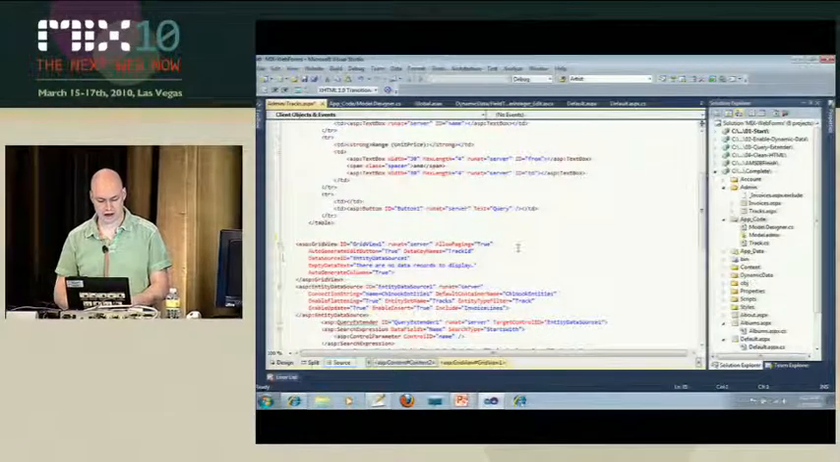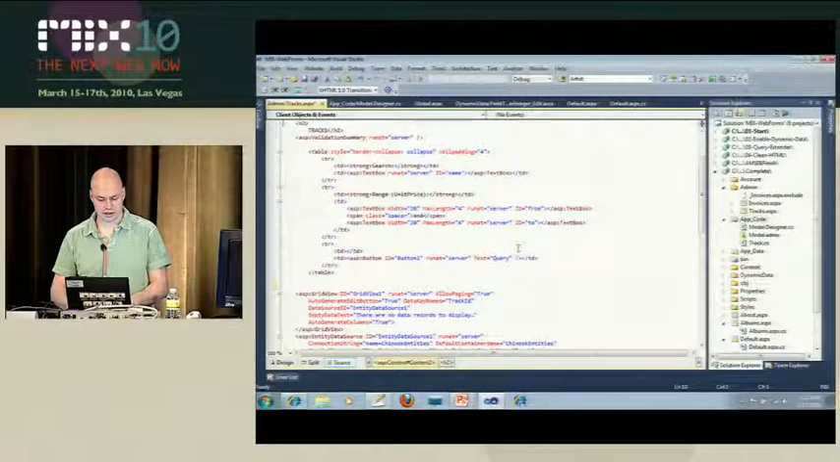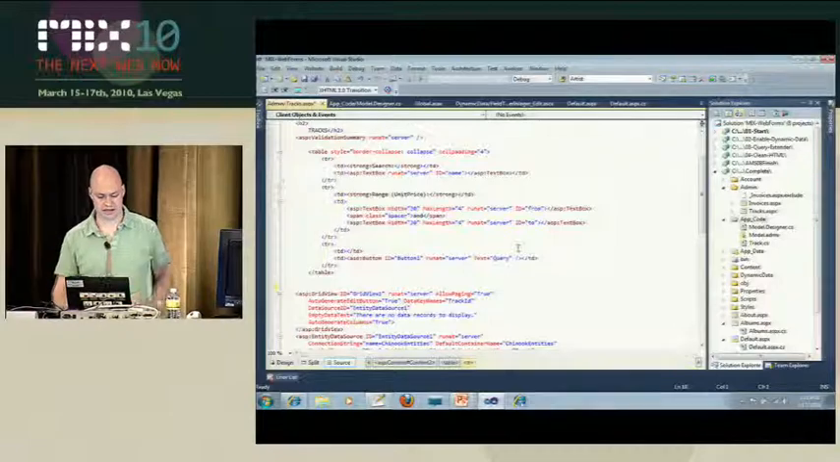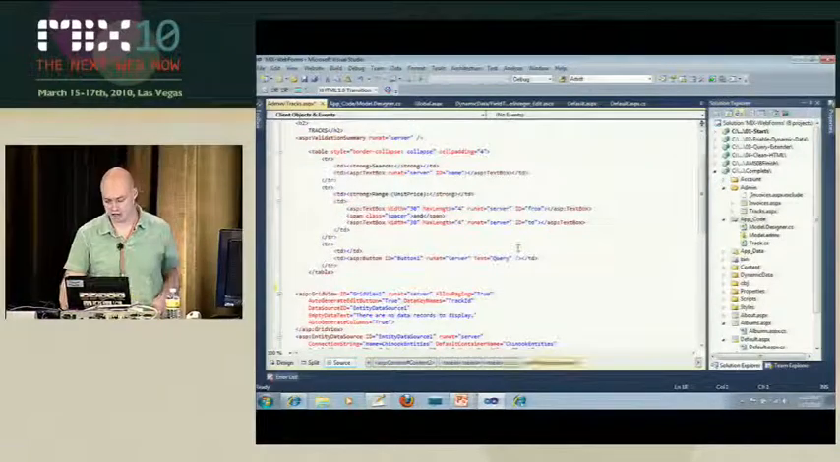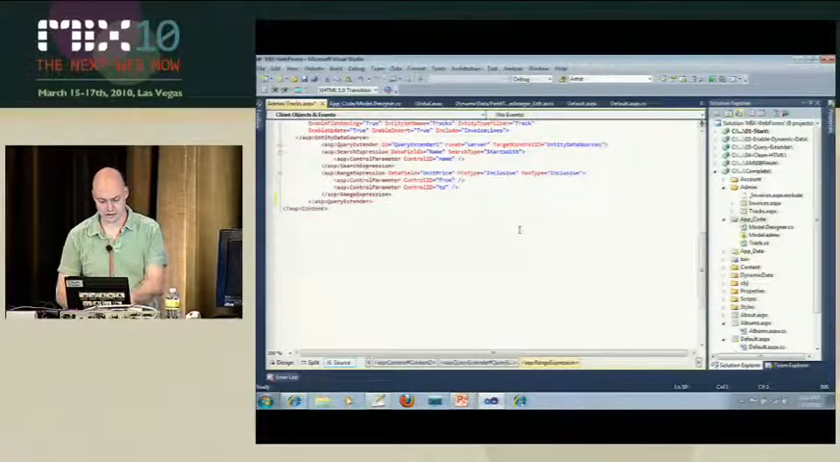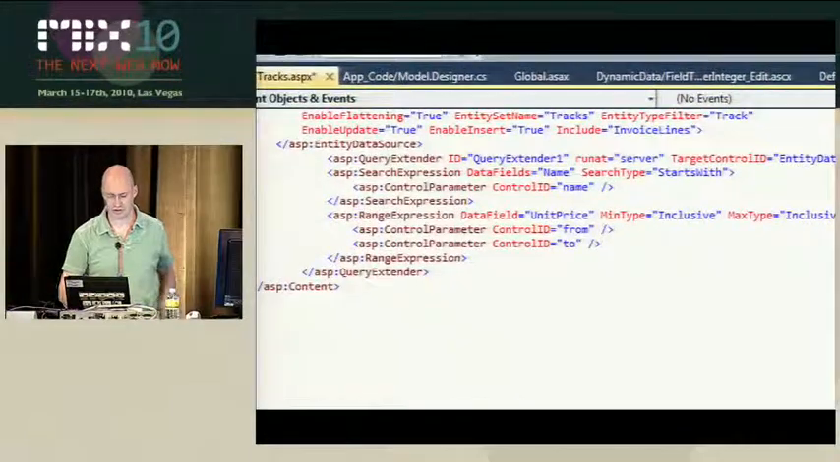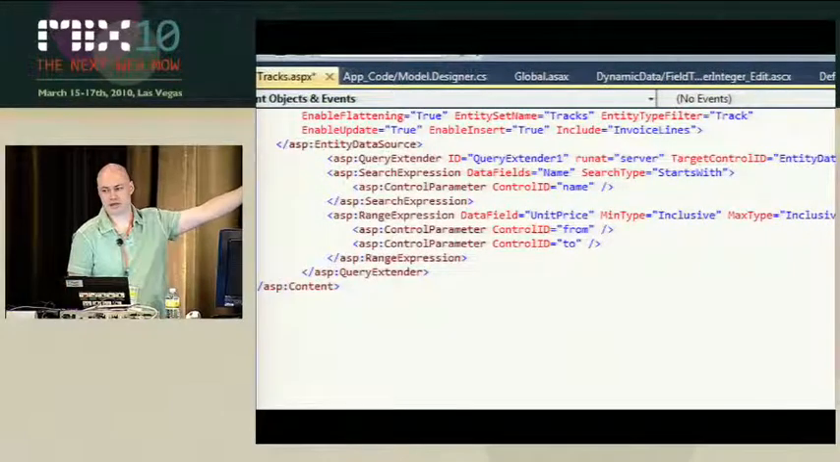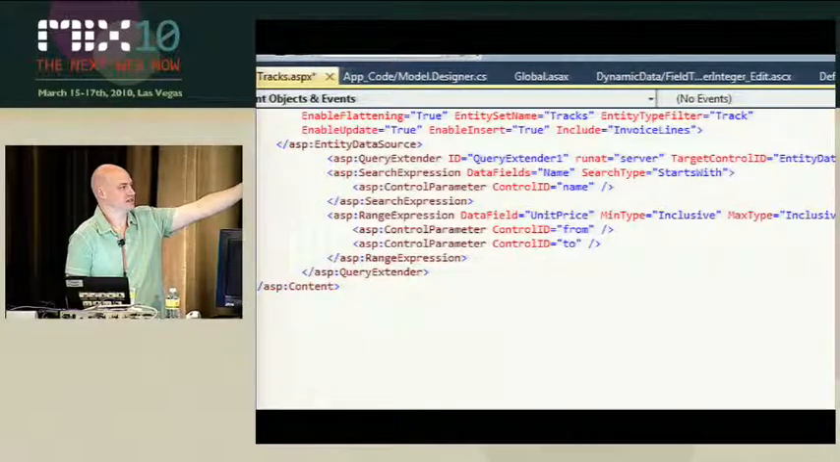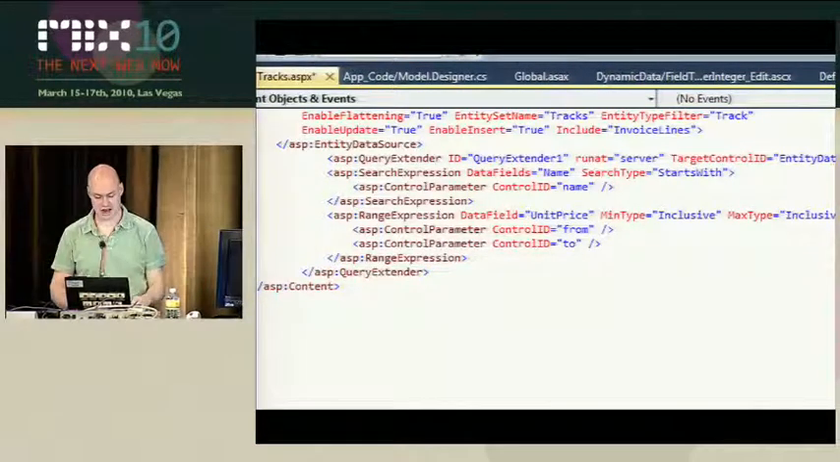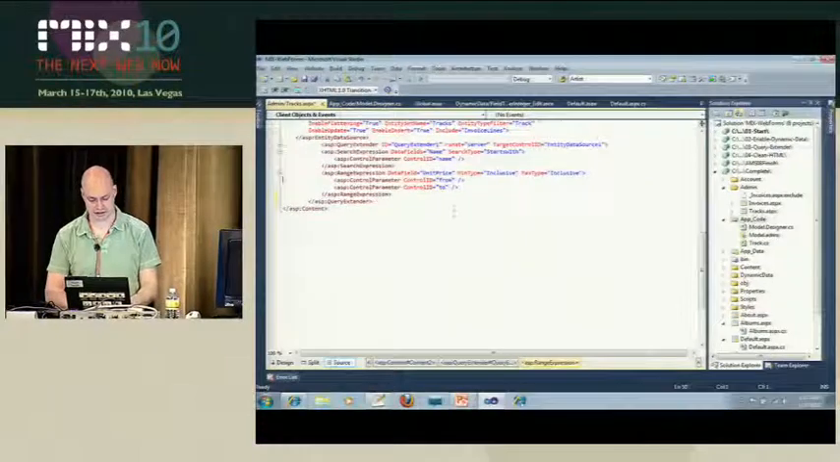Okay, so I've got a couple of fields. For instance, I've got a text box, and its ID is name. Then I've got a query extender below, and the query extender search field's data field is name. So I just say search type is starts with, data field is name, and so it kind of matches those two together. So now let's see what that looks like.